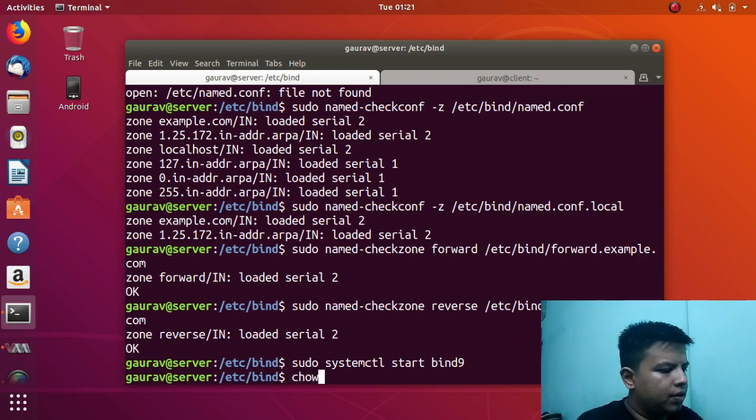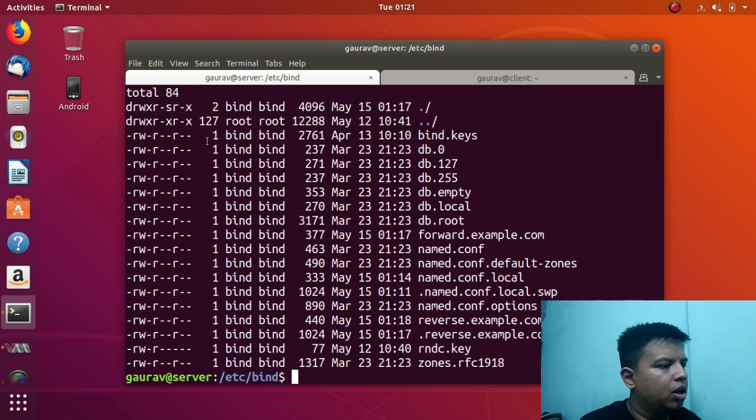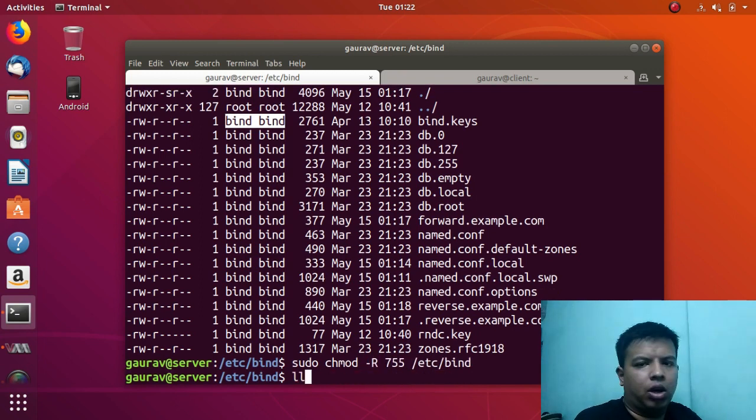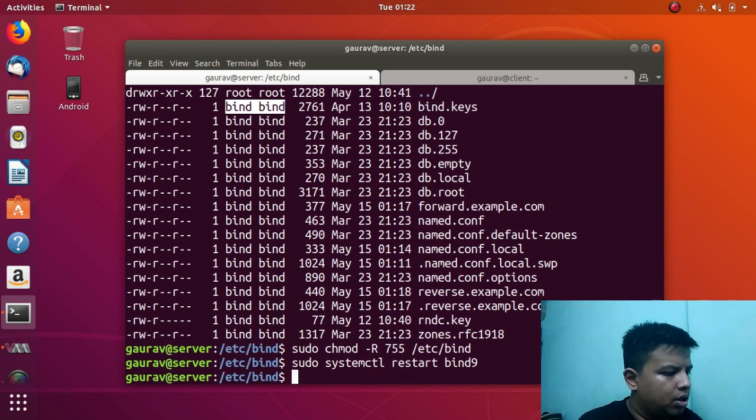Before starting the service, one more thing I forgot to tell you: you have to change the ownership of the files. Run this command: sudo chown -R bind:bind /etc/bind. It will change the ownership of the files to the username bind and group also bind. And you have to change the permission: chmod 755 /etc/bind. Now I'll restart the service.